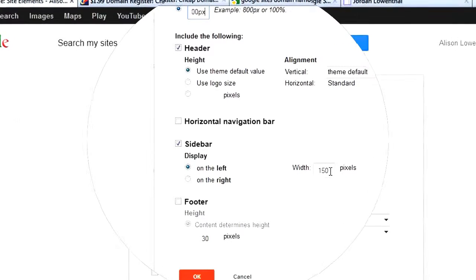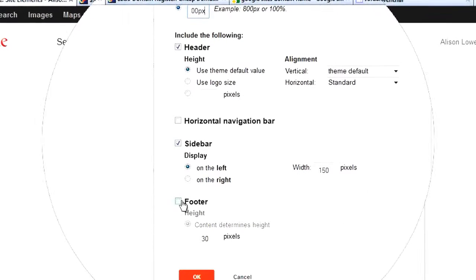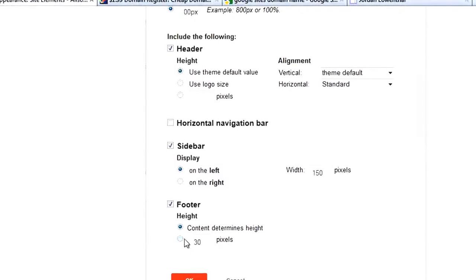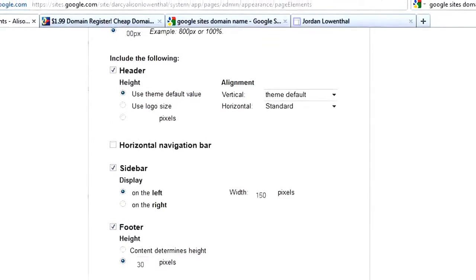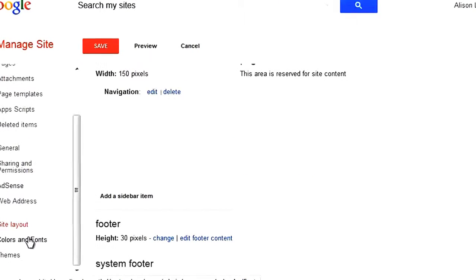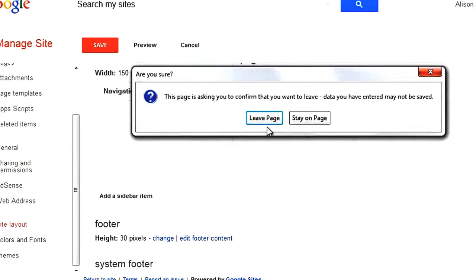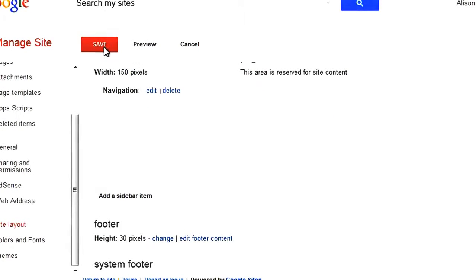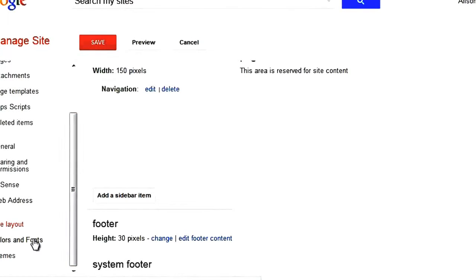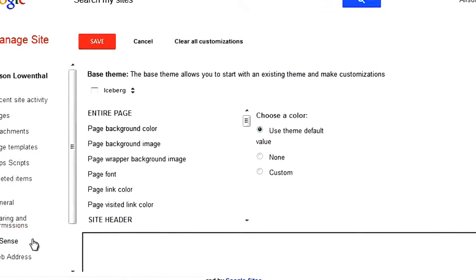I'm going to leave it at 150 pixels, and I'm going to do a footer. I'm going to leave that as 30 pixels high, and I'm going to hit OK. And then I'm going to scroll down and do colors and fonts. Actually, I'm going to hit save on this page first. So it reminded me. And I'm going to hit colors and fonts now.